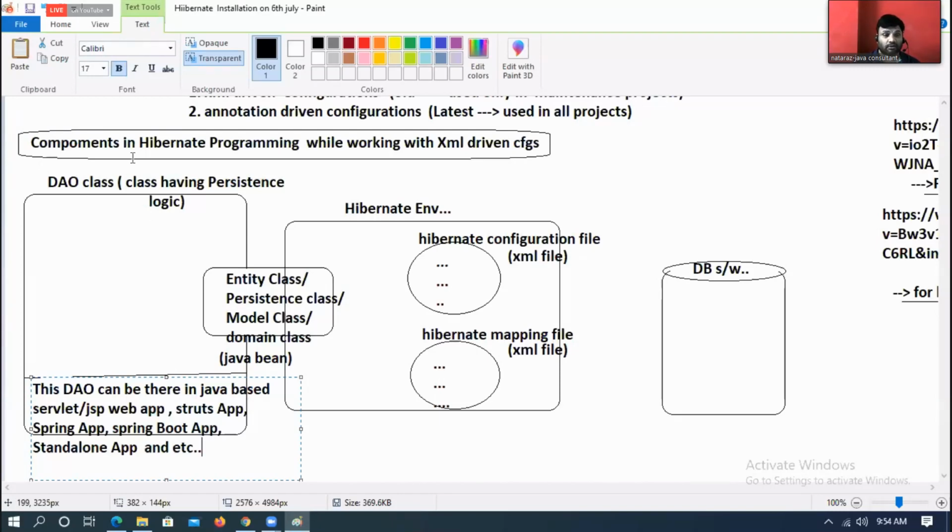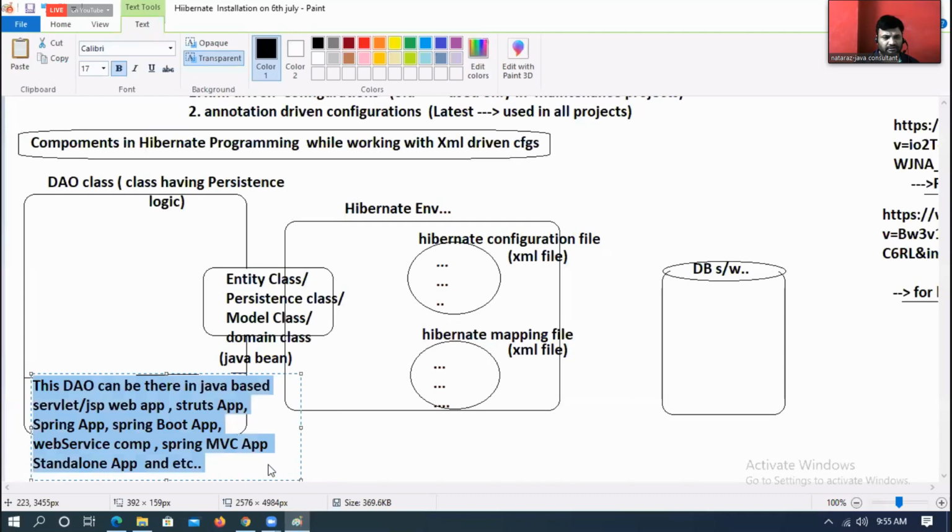This DAO class, whatever class is there, it can be part of a standalone application. It can be part of a web application, a Struts application, a Spring application, a Spring Boot application, a web service component, or a Spring MVC application. Any permutation and combination here, but it should be Java based. I hope you are convinced with my statement.